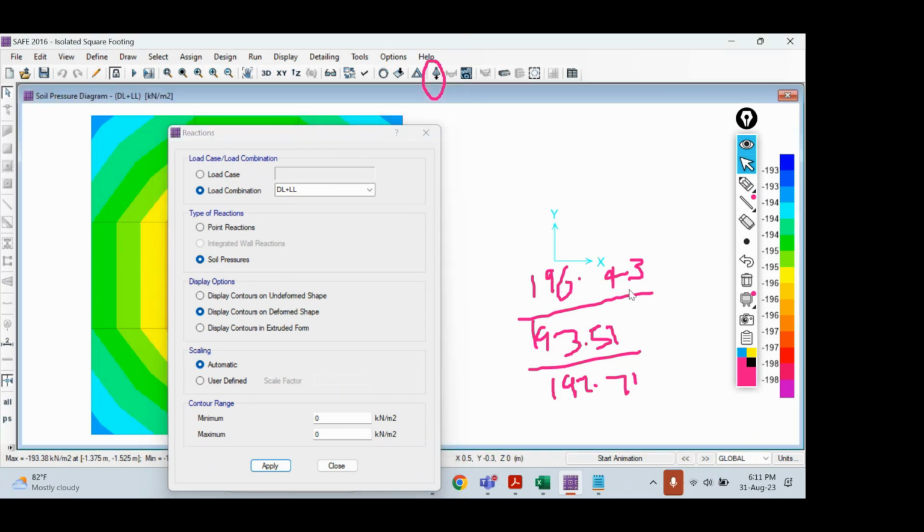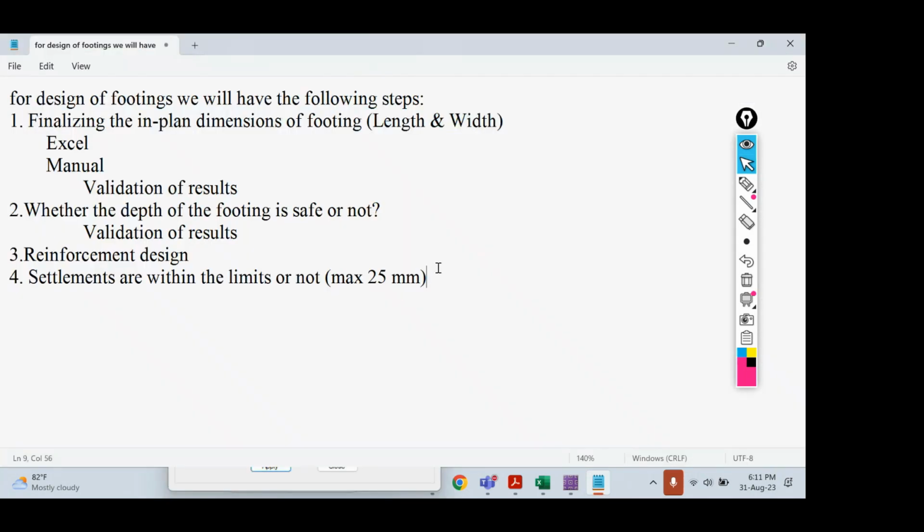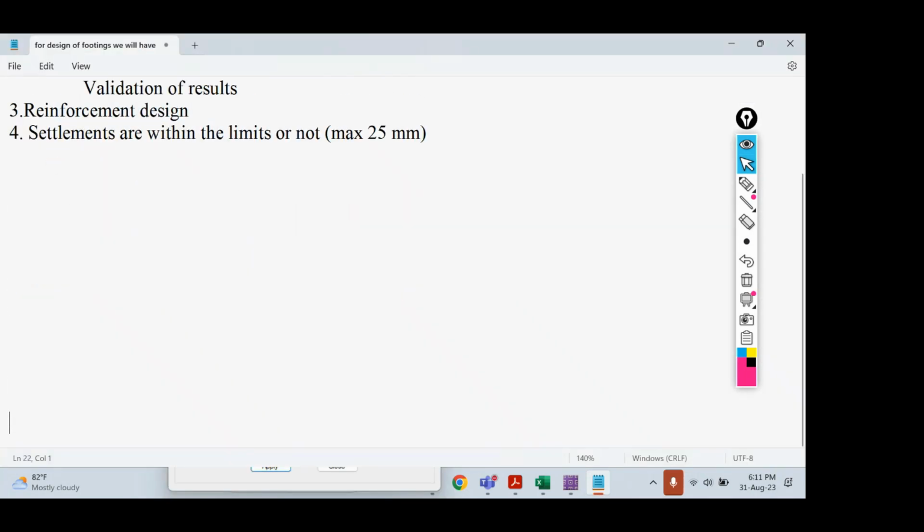So here you can see all the values are within the range only. So there is not much change here. When there is not much change, you don't need to bother about that. But still, what is the reason behind the difference between the values of manual calculation, Excel calculation, and the software calculation? The reason is, in manual design, we have not considered the self weight of column.